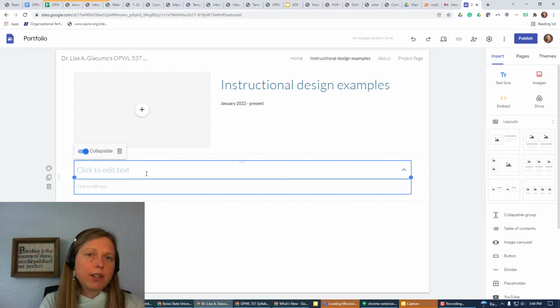So if you wanted to start your first ID asset as a blog post, which is totally not required, you can choose any type or number of assets to do. You could do an infographic, you could do a micro learning, you could do a video, right? But I would title it something relevant so that the reader knows what it's for. Also makes it easier for me to grade.